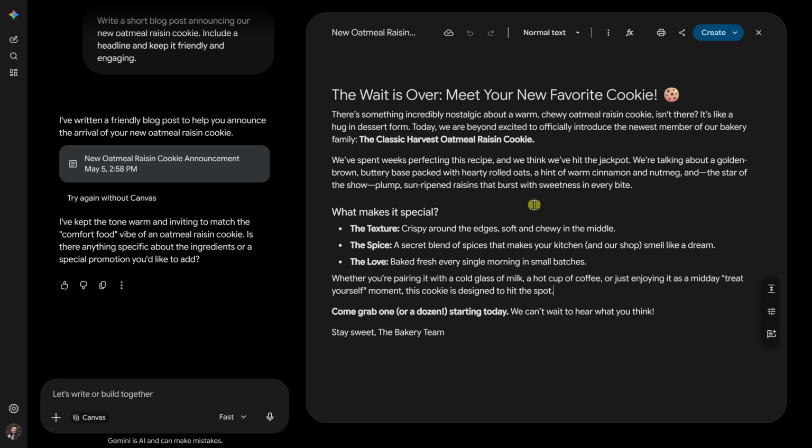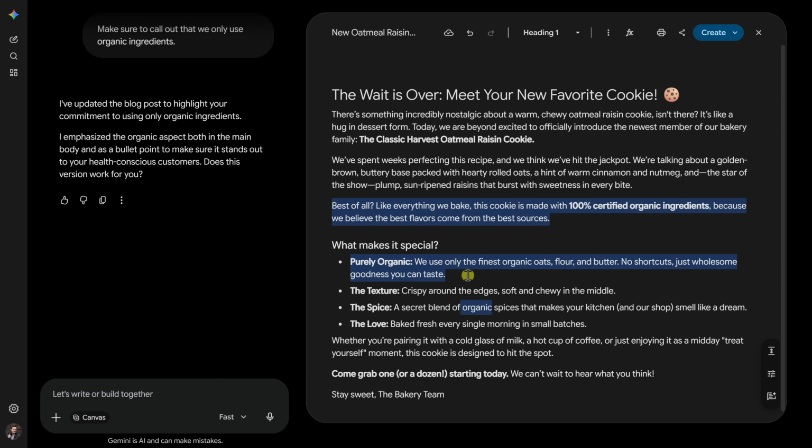Now, looking at this blog post, I noticed that we don't actually call out that we use organic ingredients, and we charge a lot. So we should probably call that out. So down below in the prompt box, I'll type in, make sure to call out that we only use organic ingredients. And then let's try running that. Over on the right-hand side, it now highlights all of the changes that it made. Here it calls out 100% certified organic, and it even added a bullet point calling out that it's purely organic.